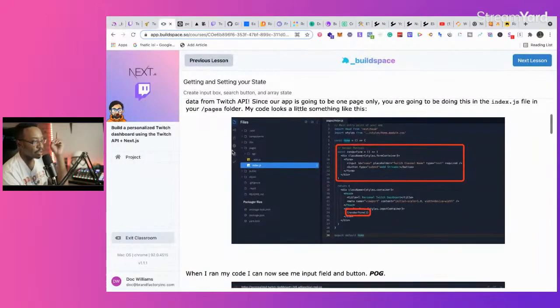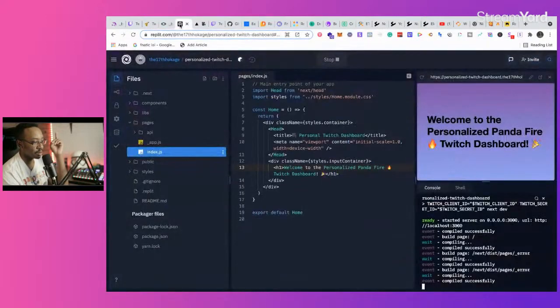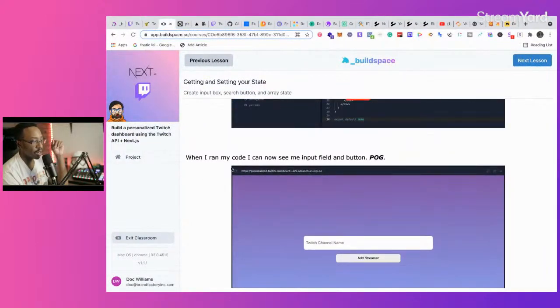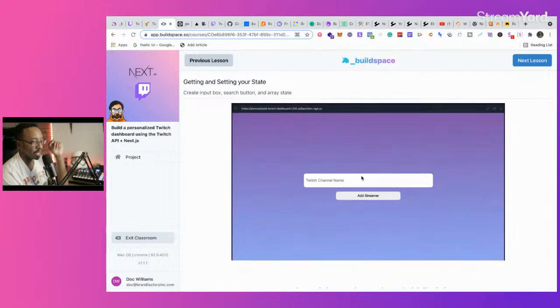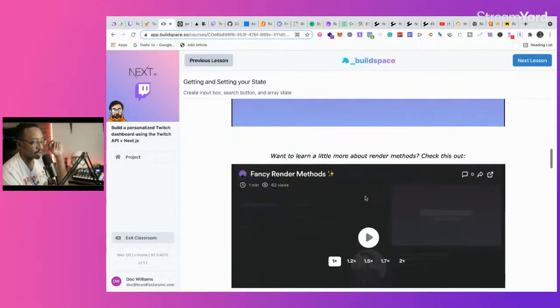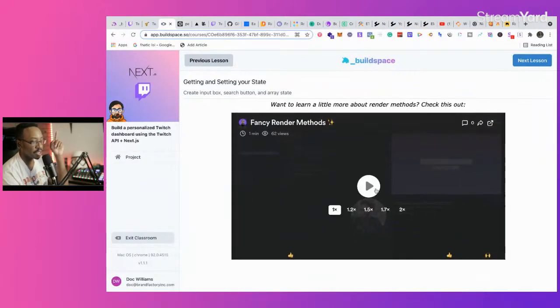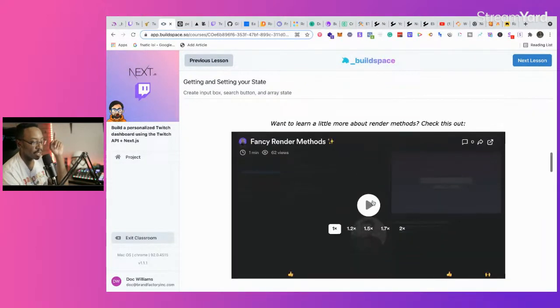Okay, so I've already put in my index file. Okay, that's fine. All right, next thing. Okay, so when I run my code, I can now see my input field and the button. Yeah, Twitch channel, add streamer. Want to learn a little more about render methods? Check this out. Now, he just did this video, I think.